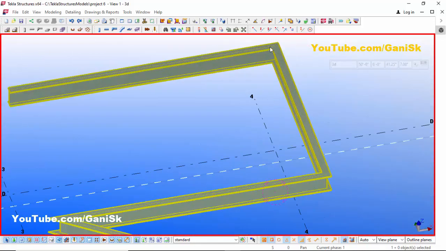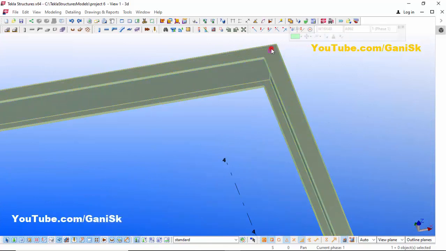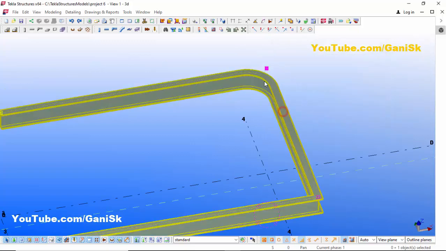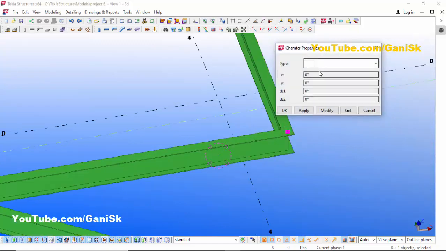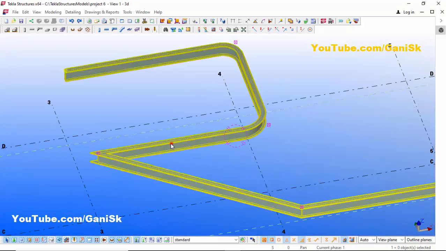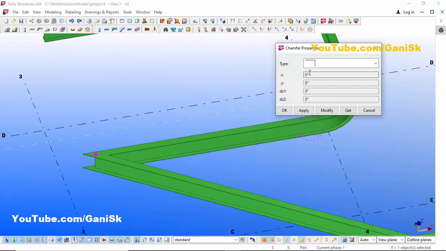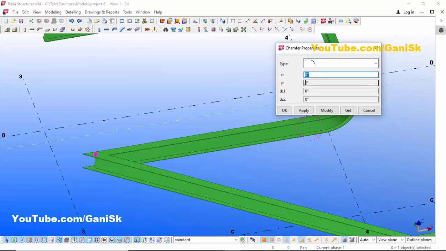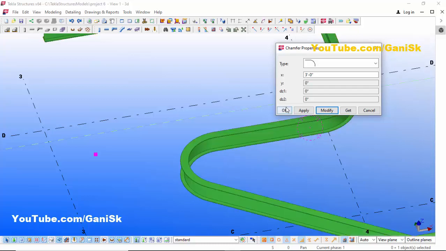For example, if you want to create a curve at this location, select this polybeam, then double click on this point. Now click on here and select this radius, enter radius 2 feet, then click on modify, apply, OK. Similarly, you can double click on this one, select this curved beam, let's take 3 feet, then click on modify, apply, OK, like this. Okay, select it, and double click on this point here. Let's take this one, enter 3 feet, then click on modify. You'll get a curved beam like this. Apply, OK.